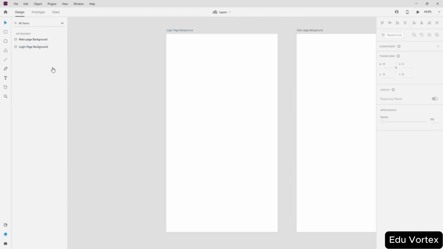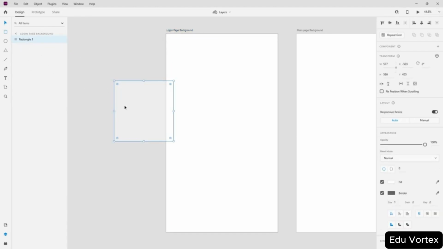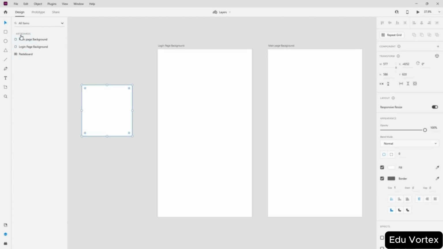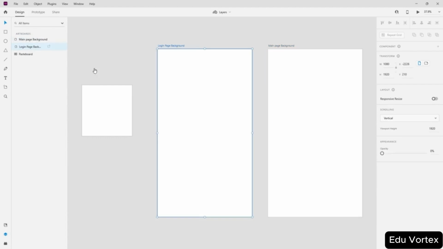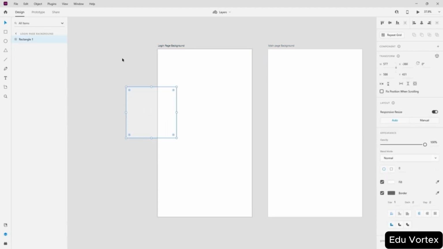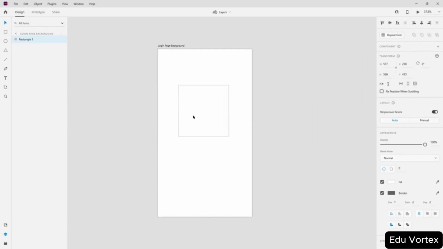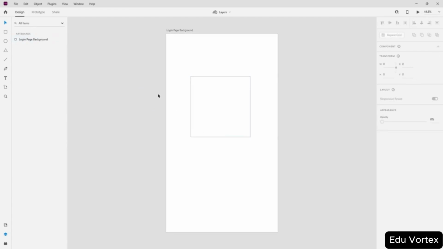So let's say I create a rectangle over here, right? I created a rectangle. Now, as you can see, it's just a pasteboard over here. Now, if I were to go back, as you can see, these are on top. And if I were to drag it right over here, as you can see, it's the main page background or the login page background. Let me delete this first. So the login page background is over here. If I were to select this, as you can see, these are the artboards and we have the login page background. If I were to select this, I'll have this as a layer inside. So this one, if I were to click on this, this will be selected.